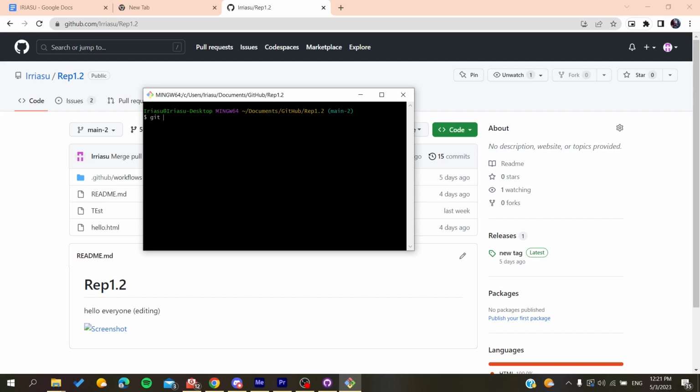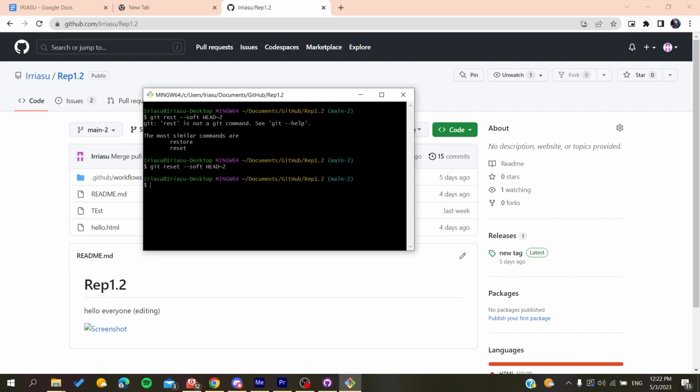So basically the first one will be git reset, then hyphen soft, and capital HEAD, after that tilde, and then the number of the commits that you want to reset. So basically this is just, make it 2 or 3 in my case. Then you will click enter. So basically it's a reset, not a rest. And now we have this command.